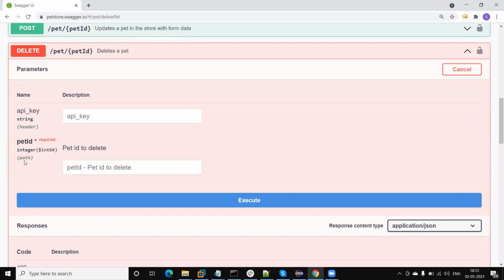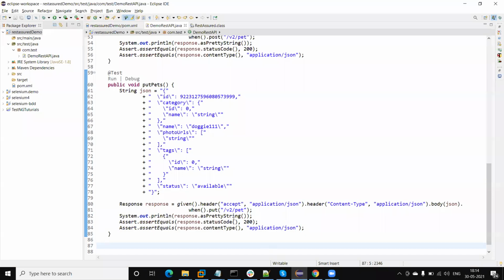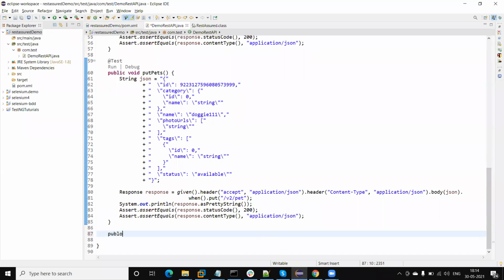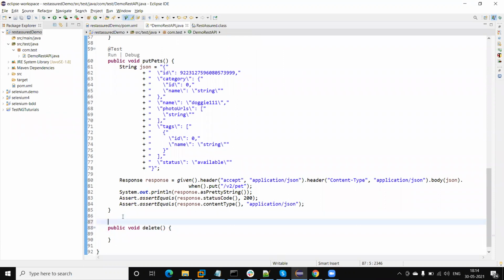The pet ID is a path parameter, so it should go with the path like this. Here we have the accept header, which we need to set up. The method type is delete, and this is the endpoint URL. So now let me create another method for delete, with the TestNG annotation.